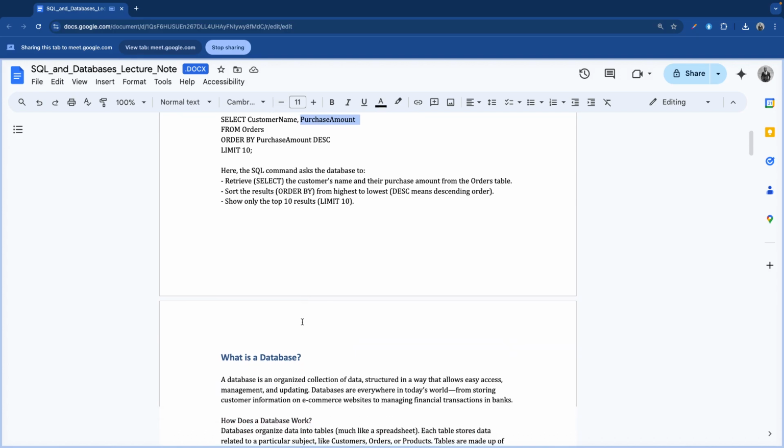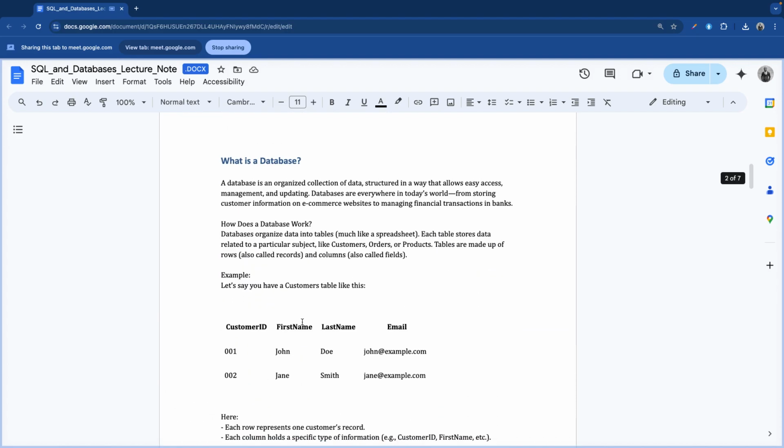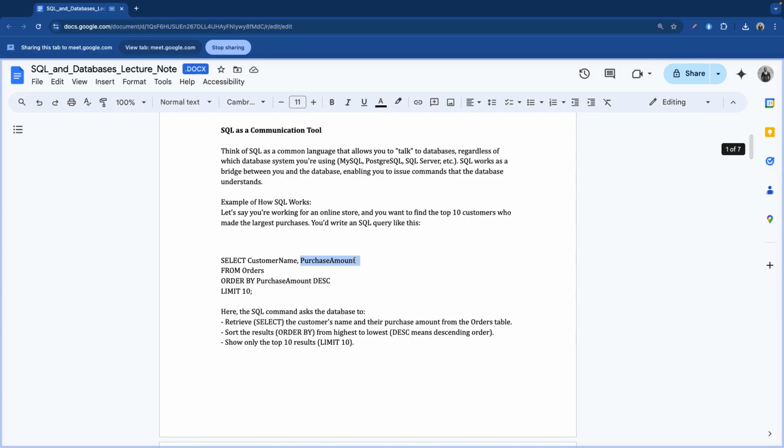I have a section on what a database is where you'll understand that. But what we are trying to say is that a database contains multiple tables, and a table contains multiple rows and multiple columns. Does that make sense? So now we are saying that from the table called orders, I need the customer name and their purchase amount. How much did they buy? What's the amount of their purchase?